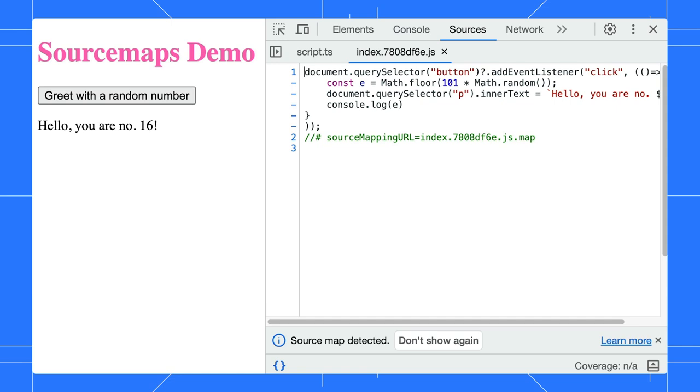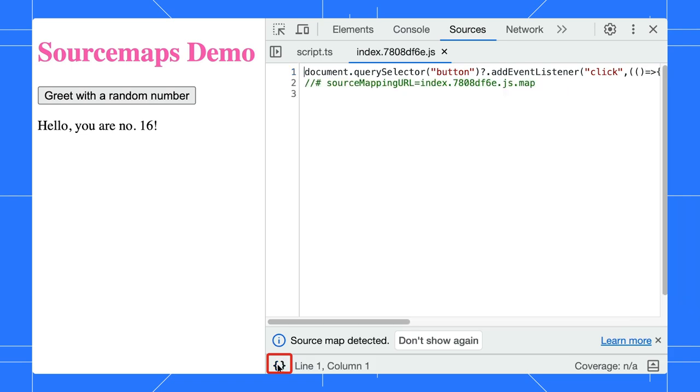DevTools automatically detects and formats your minified files for better readability. You can undo the format by clicking on the icon at the bottom. Now, what happens for minified files without source maps? You can disable them in DevTools to try it out.